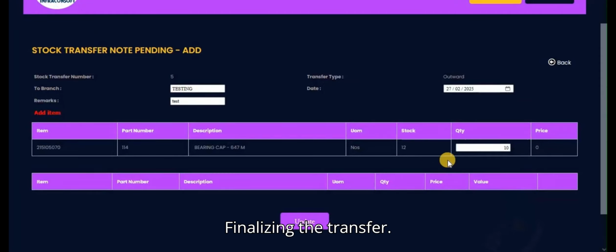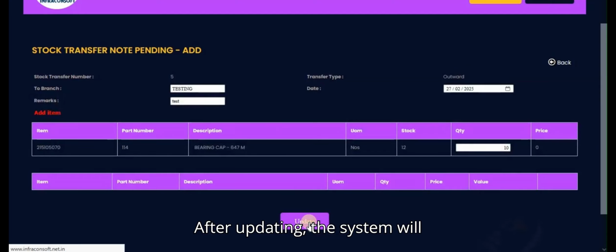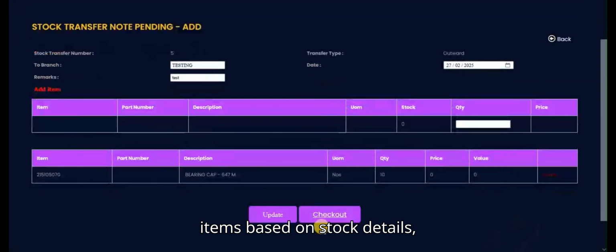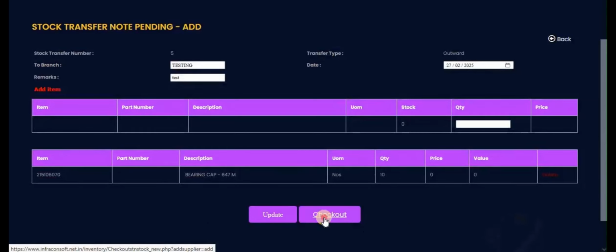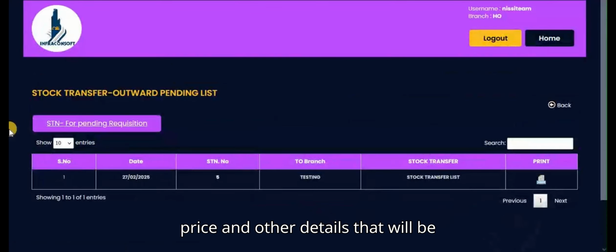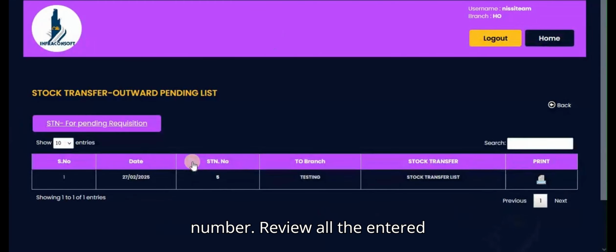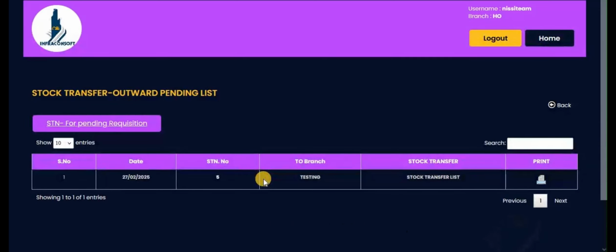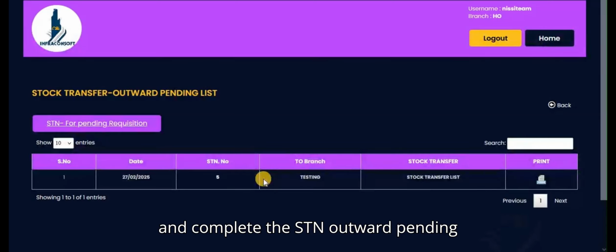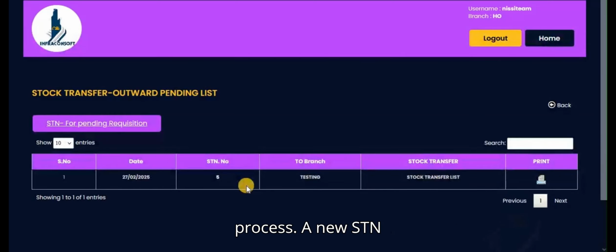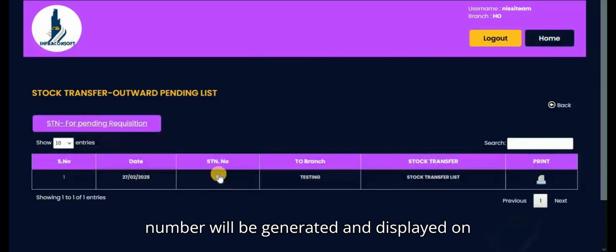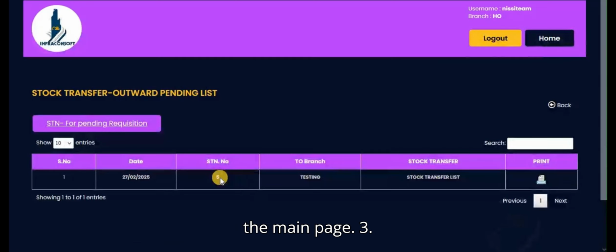Step 4. Finalizing the transfer. After updating, the system will automatically generate the price for the items based on stock details. And click Checkout. The price and other details can be viewed on the View page by clicking the STN number. Review all the entered details to ensure accuracy, and complete the STN outward pending process. A new STN number will be generated and displayed on the main page.